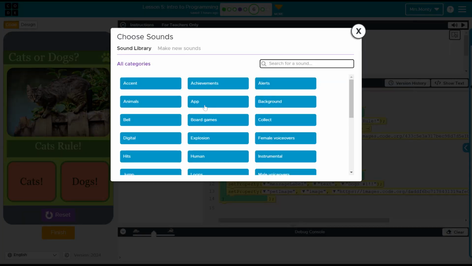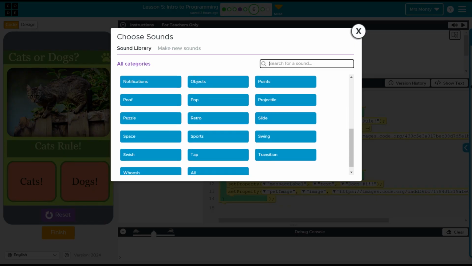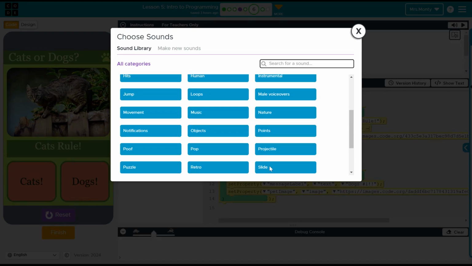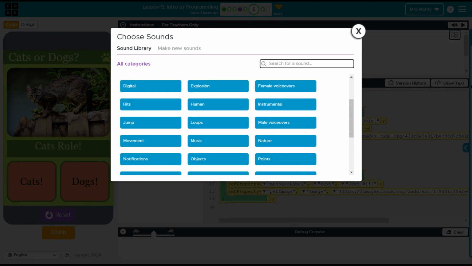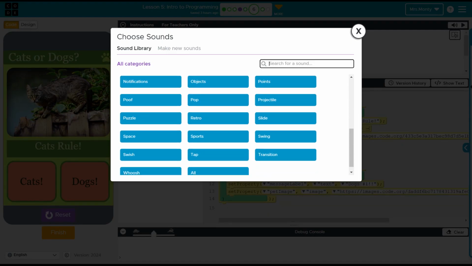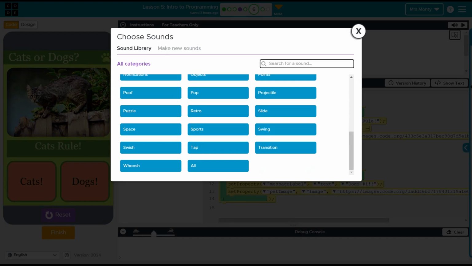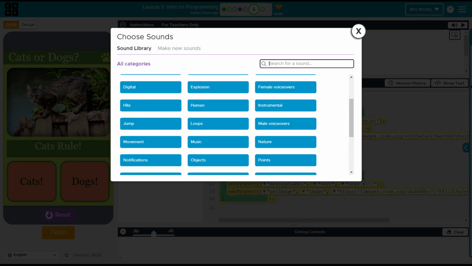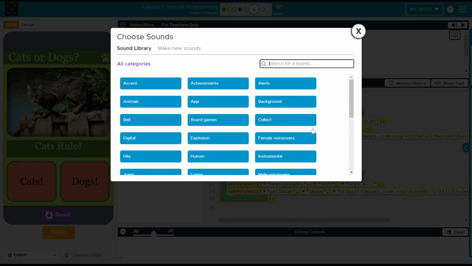All right, so code.org has a sound library, so that's pretty cool. You can go through code.org's sound library and find all kinds of sounds to use in your app. There's fun little tinkly noises that you can play. There's voiceovers. There's some music. There are notification noises, poof noises, sports noises, whooshes, slides, tapping sounds, space sounds, all kinds of stuff. So they have all of these sounds built in here.